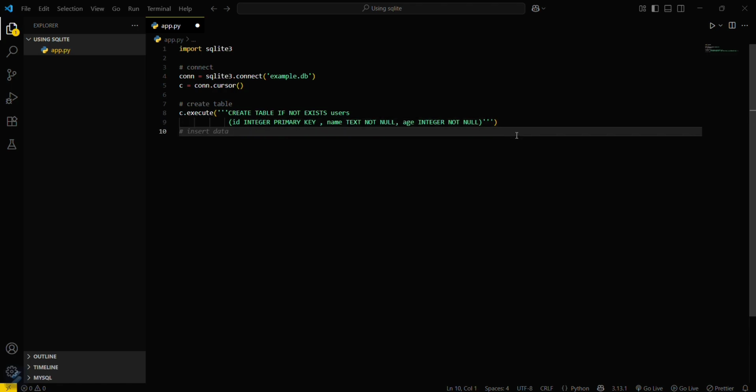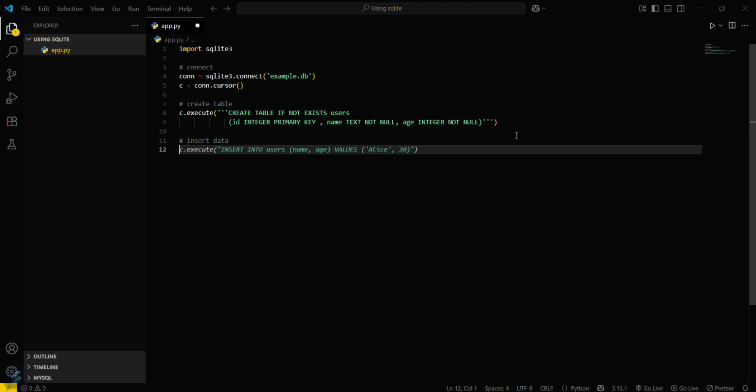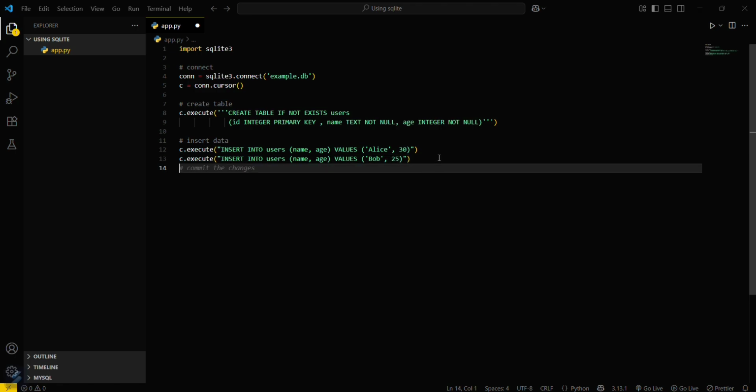Then you have to commit this connection. Sorry. Then you need to insert some user and then commit the connection. Insert data with c.execute. This will insert the data, that is Alice and 30, in place of these variables in our table. If you want to add more data you can. Then conn.commit. This will save the changes in our database.